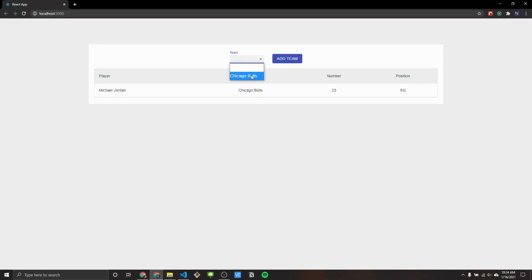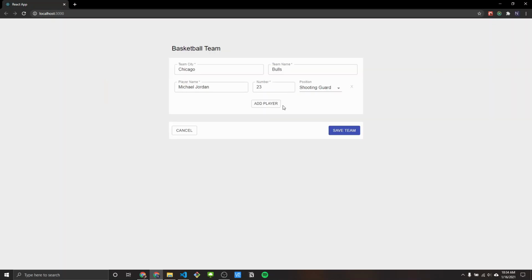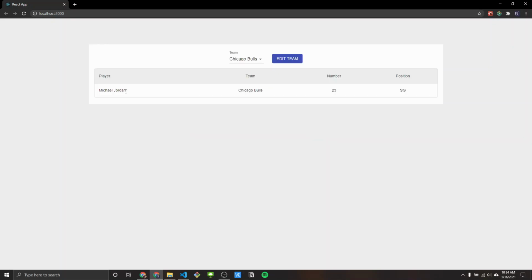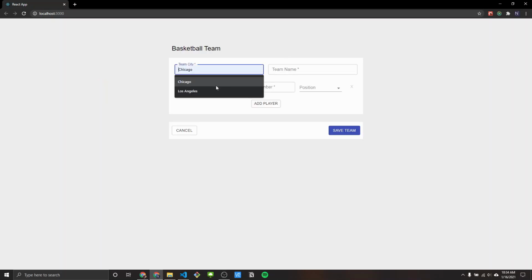You can click on Chicago Bulls. You can edit the team. You can add more players, or you can remove them, or you can change the fields in the inputs. So I'm going to add one more team here. I'm going to do Los Angeles Lakers.